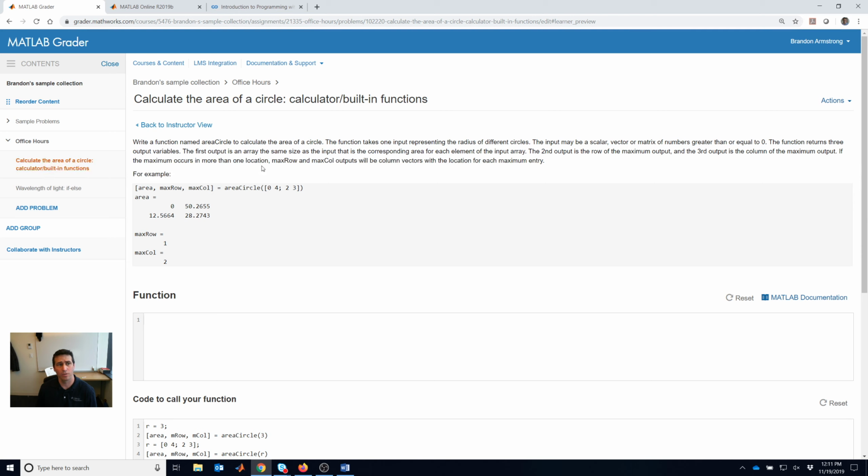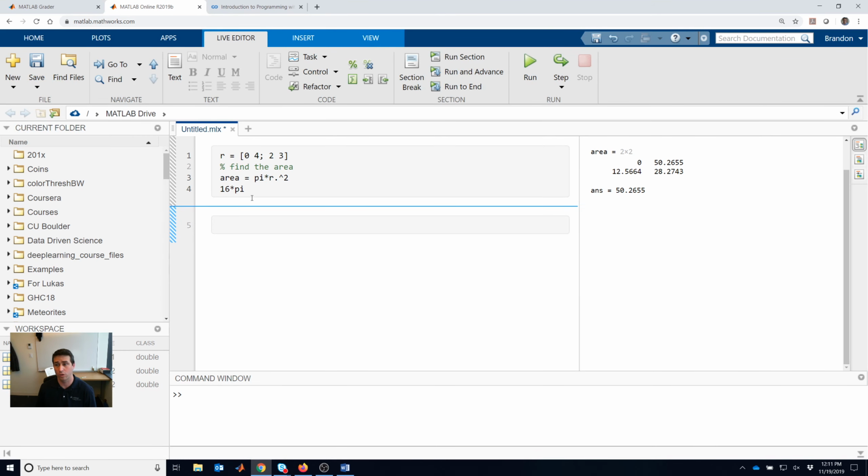So we need to go find the maximum and where the maximum occurs for this matrix. Looking at it again, I recommend that we take a moment and say, what is the result here? The maximum is 50.2655. That occurs in row 1, column 2. So this is what we expect for this matrix.